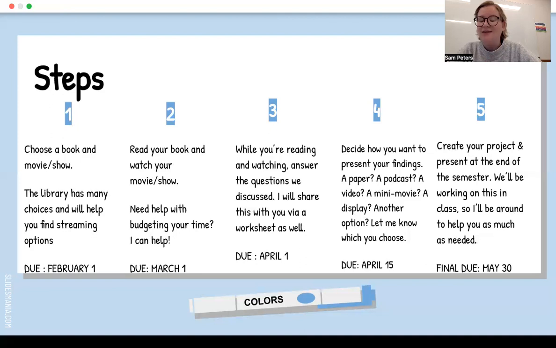But the final due date is May 30th, where you'll create your project and present it at the end of the semester. We have the whole semester to work on this, and we'll be working on it a lot in class. So I'll be around to help you as much as needed, and it is due May 30th.